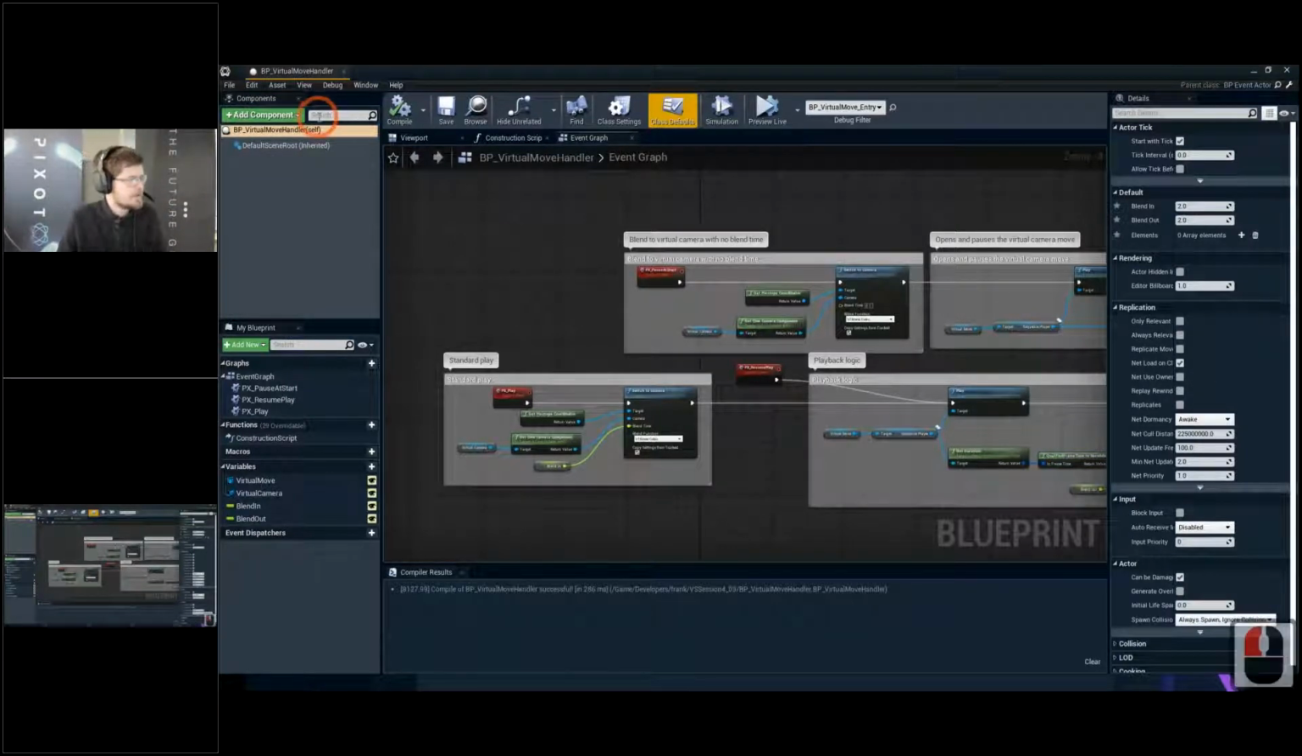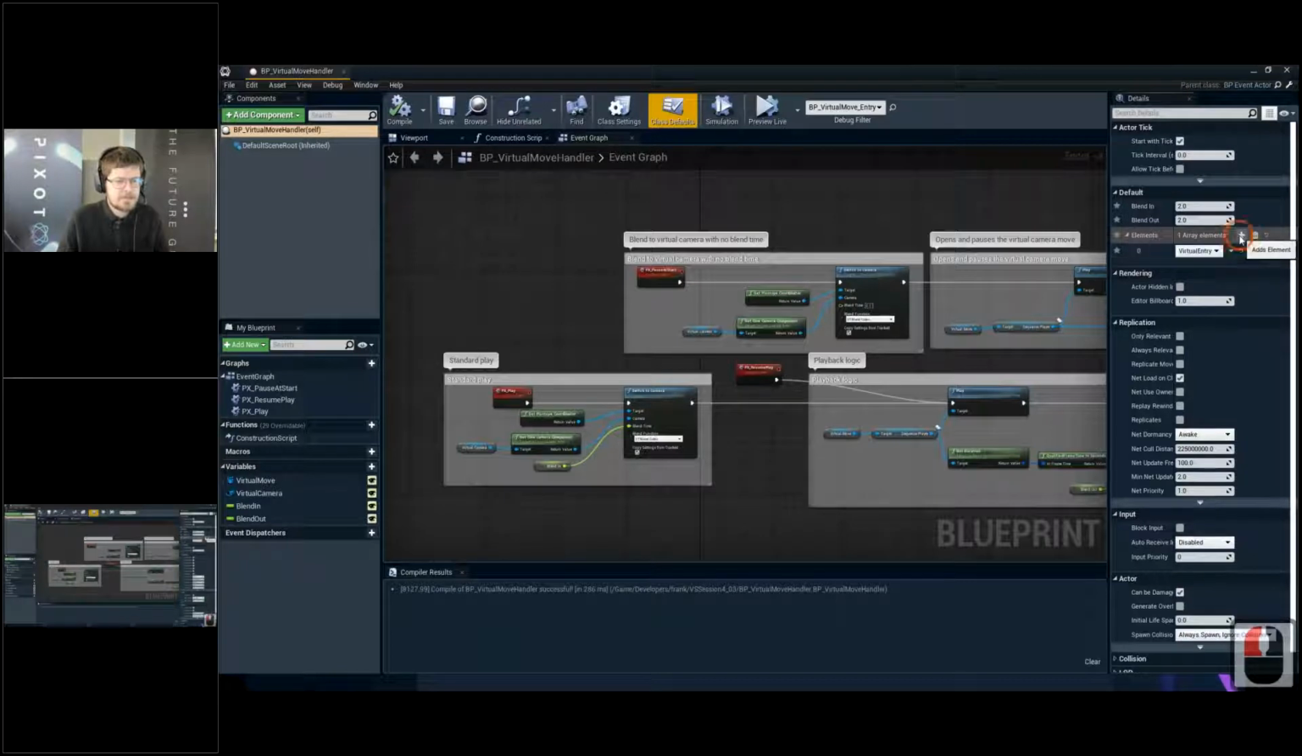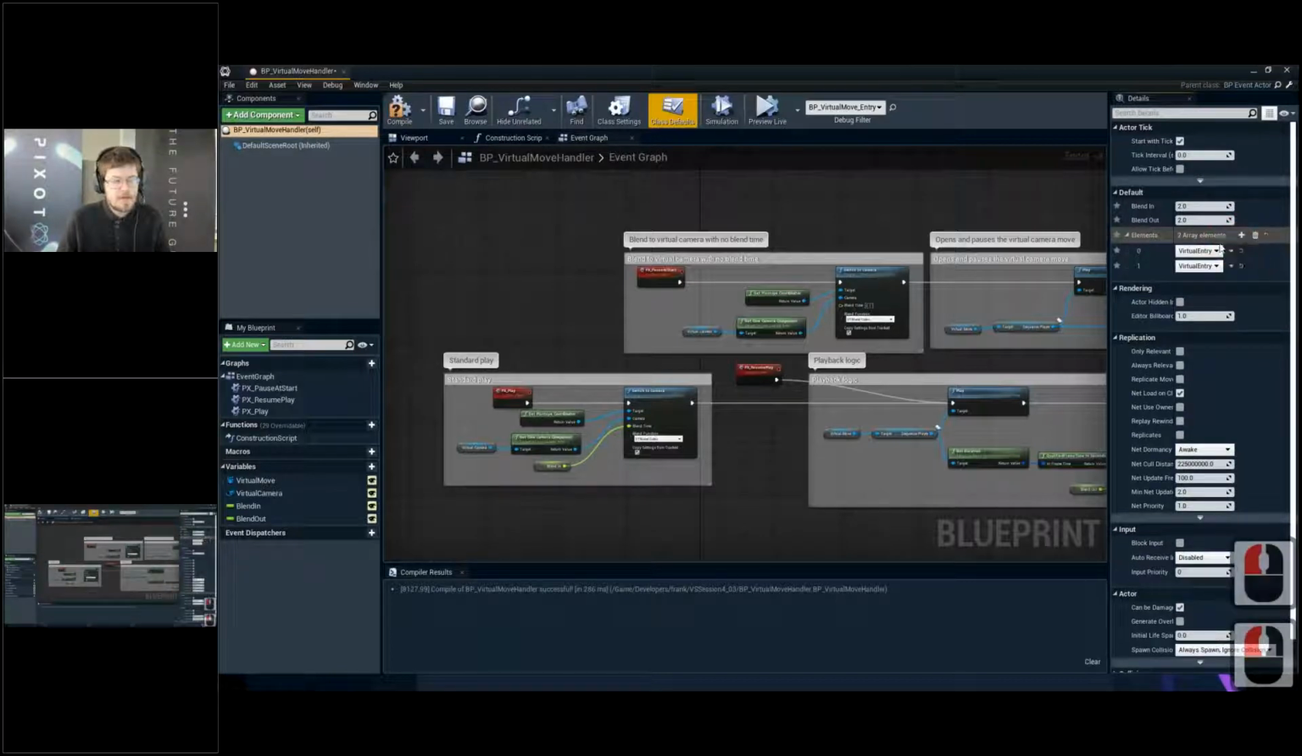So this blueprint right here is going to be able to trigger two different elements. Here we're going to say that this virtual move handler is going to interact with virtual move entry as well as virtual transition. I can't really make new ones here. They have already been pre-created in the enumerator we made earlier.